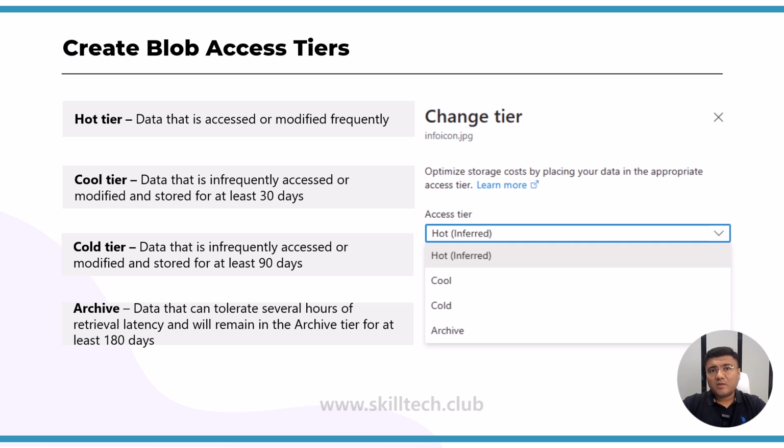And then you have archive, in which your data is most probably going to be stored for months and months. You're just going to keep it there as storage. You're not going to have frequent access to the data. In that kind of scenario, you're going to keep the data in archive storage for at least 180 days or more.